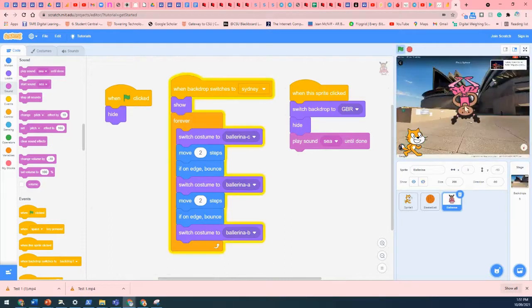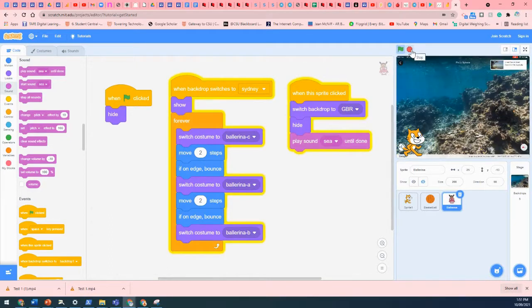Hello. Click on the ballerina. First, I went to the Sydney Opera House. The Sydney Opera House is somewhere where you can watch theatre and opera and ballet. While I was there, I got to watch a beautiful show. Click on the ballerina to see where I went after the Sydney Opera House.